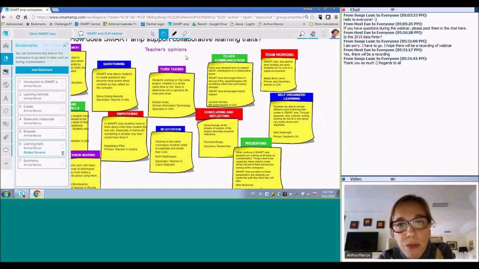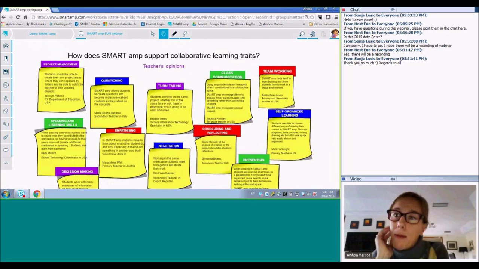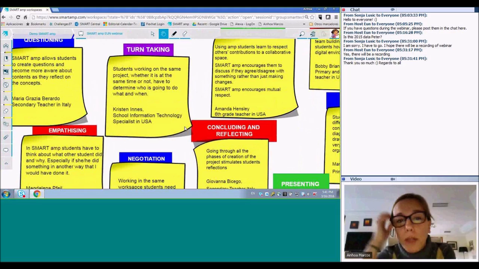I want to also mention, as Don also mentioned, this component of social, component of the collaboration, and Peter also mentioned this, the 21st century skills and traits for the students, the teachers' opinions from this, how SmartApp supports these different learning traits, like, for example, project management, questioning, turn-taking. So, for example, we have here one teacher from the USA saying the students working on the same project, whether it is at the same time or not, have to determine who is going to do what and when into the project. So that allows to better communicate and improve the turn-taking from the students.